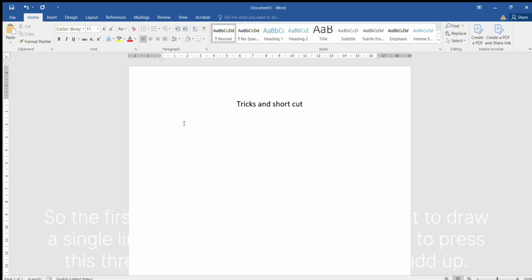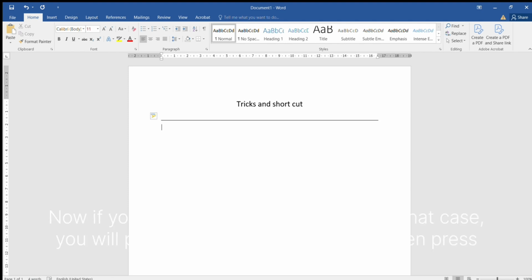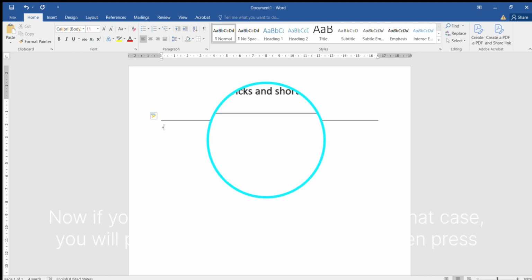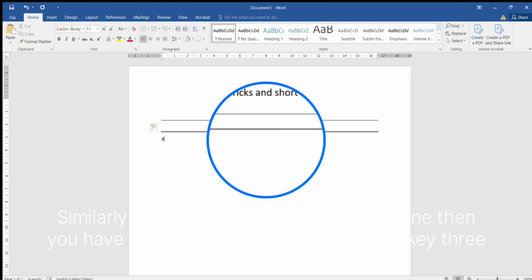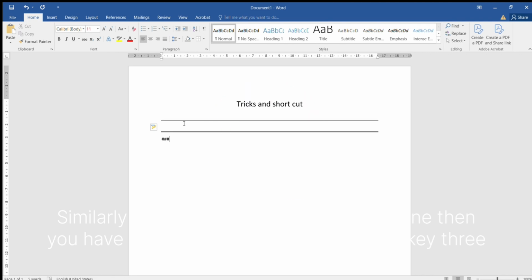So the first shortcut key is, if you want to draw a single line, what you have to do, you have to press this 3 times and then shift and then enter. Now if you want to see the double line, in that case you will press equal to 3 times and then press enter. Similarly, if you want to see some design line, then you have to shift and then press this hash key 3 times and then enter.